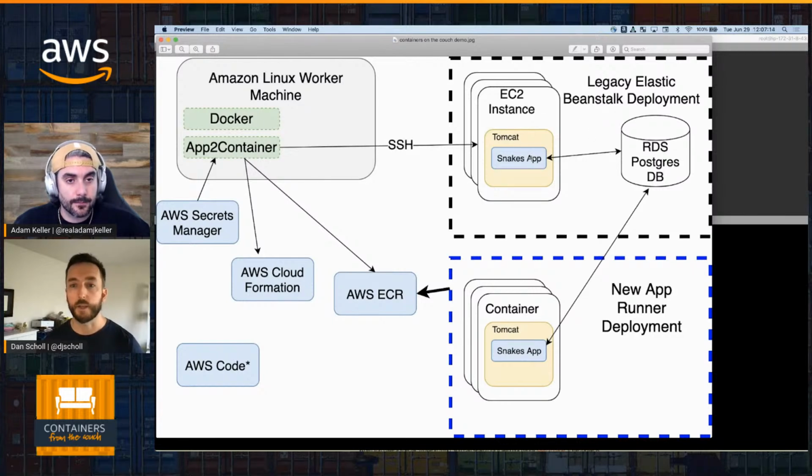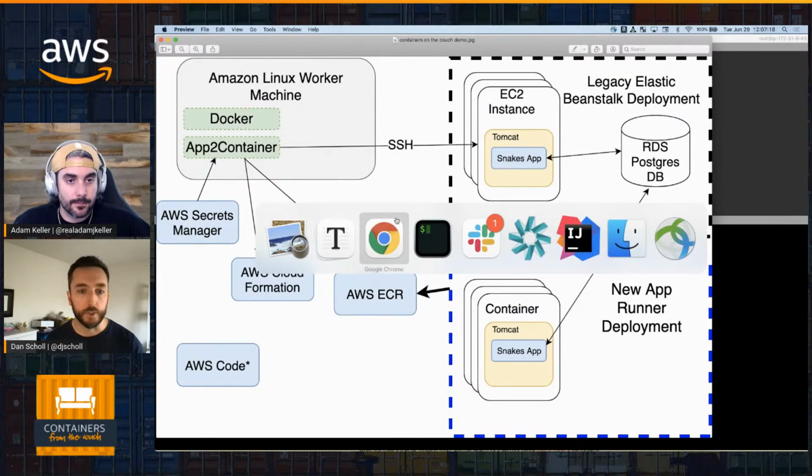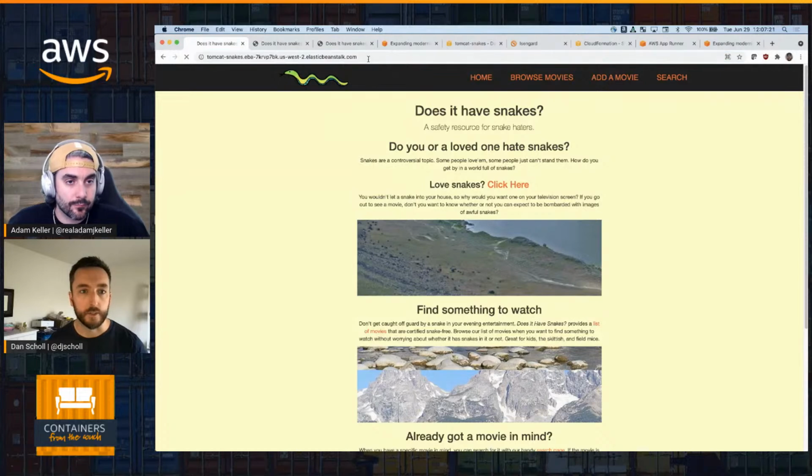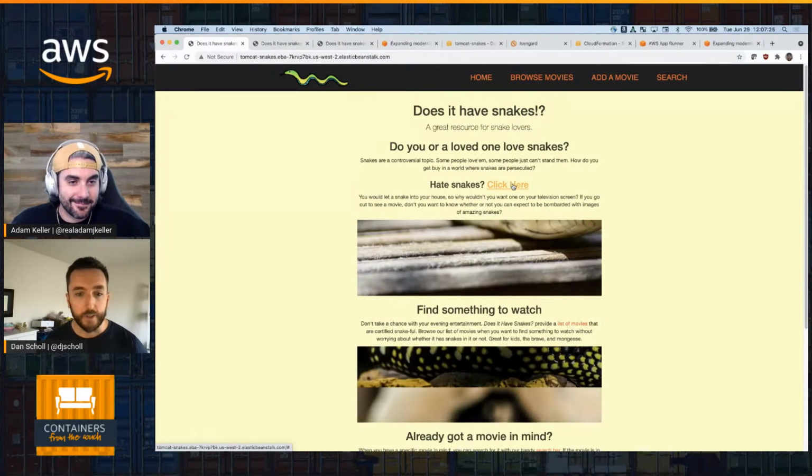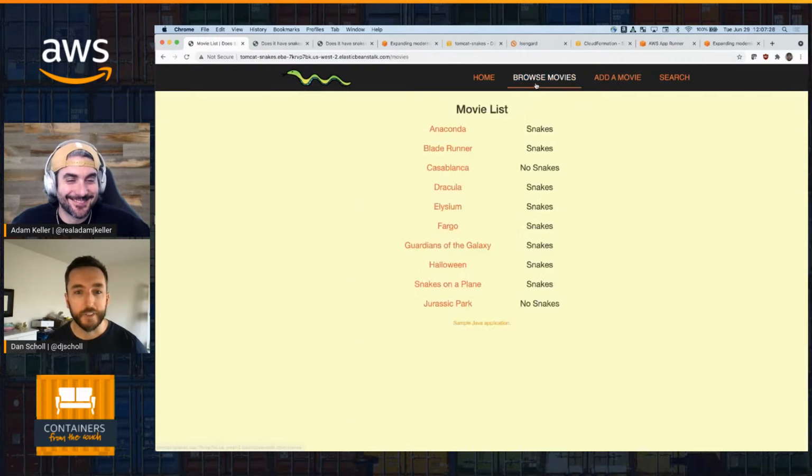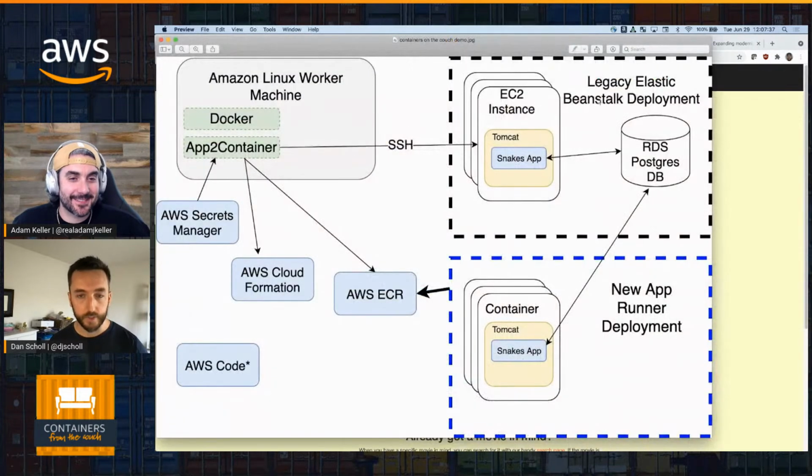It's the Snakes application that's talking to a Postgres database. Real quick, I can just show an example. This is the Elastic Beanstalk application. It's just a website for people that either love or hate snakes. There's a list of movies if you want to find out if a certain movie has snakes or not. This is reading from that database to get that information. So that's the existing application. Very high-tech stuff.